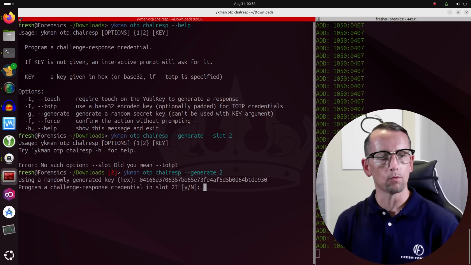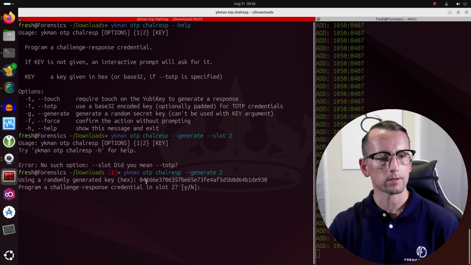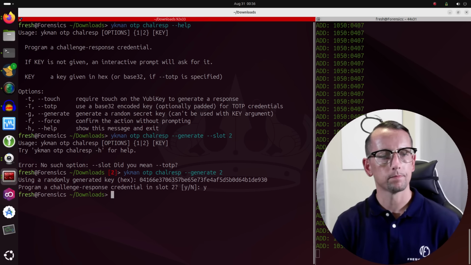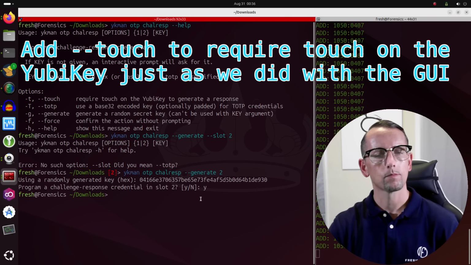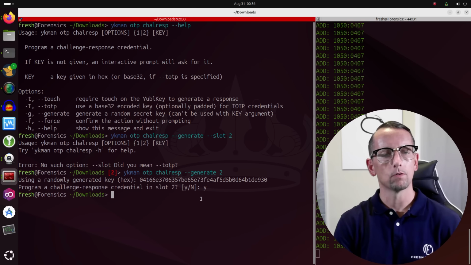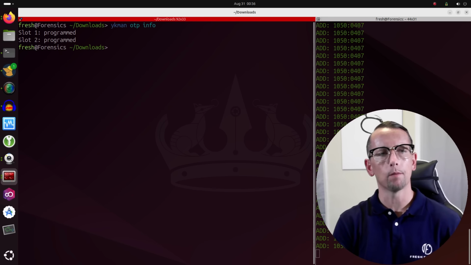Okay, so we're using a randomly generated key. Here is the key in hex. We're going to do a Y for yes, and there we go. So now, if we run YubiKey Manager OTP info, we once again see that both slots are programmed.